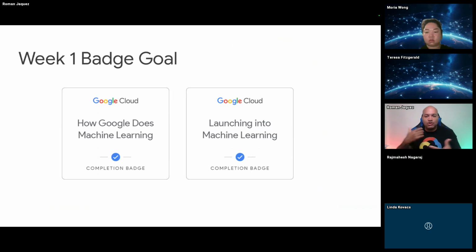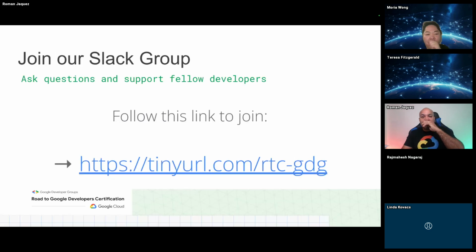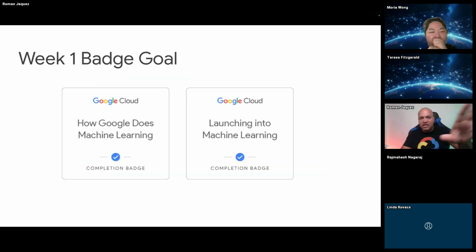For the next 2 weeks, you're going to be watching videos, doing hands-on labs, do it at your own pace, whichever way you do it. But this is kind of like our goal. Our goal for the next 2 weeks is getting the week 1 batch goal, which are these two badges: How Google Does Machine Learning and Launching into Machine Learning. So again, we're going to be providing you all these links. Please don't get nervous, like, oh, you're passing this too quick. No, we're going to be providing you this slide. Please just be patient. We're going to be providing you with all this information.